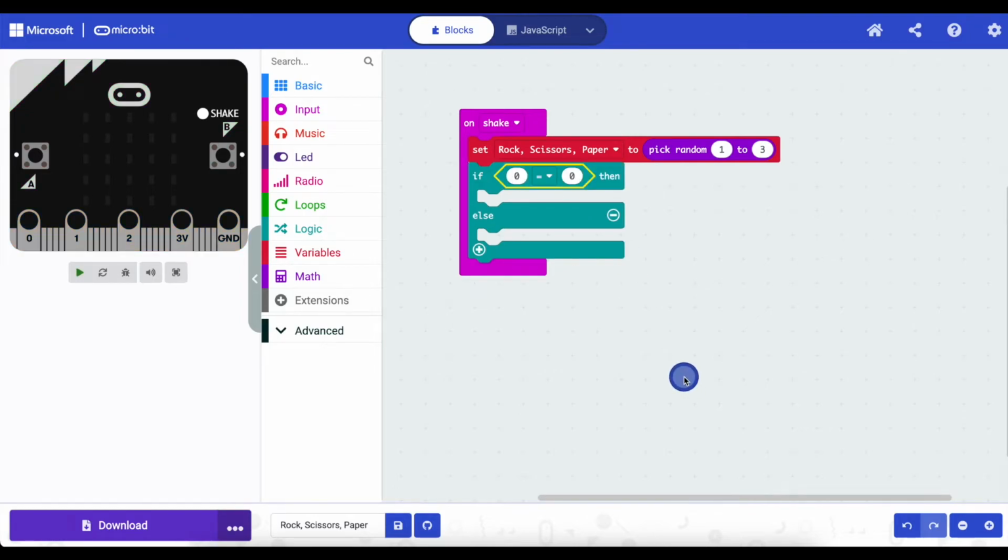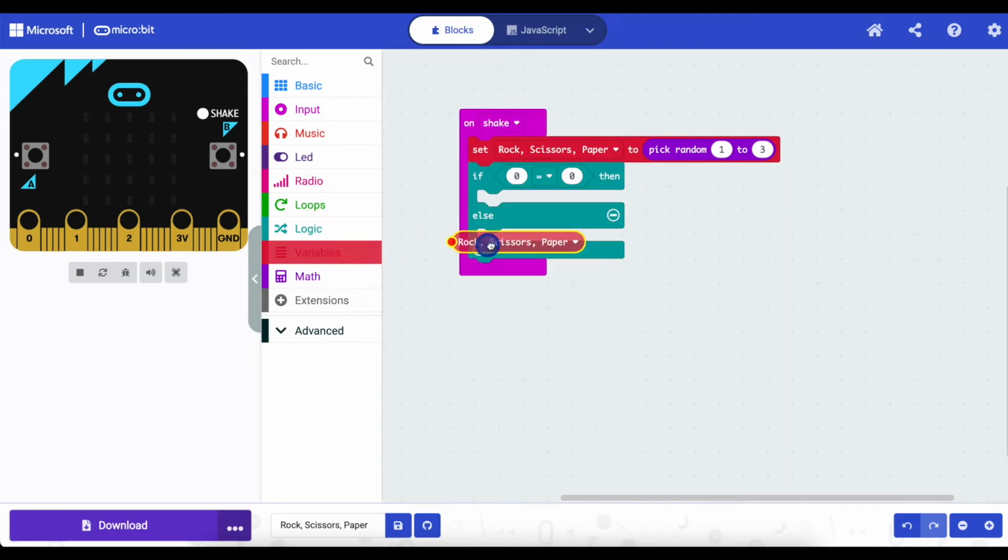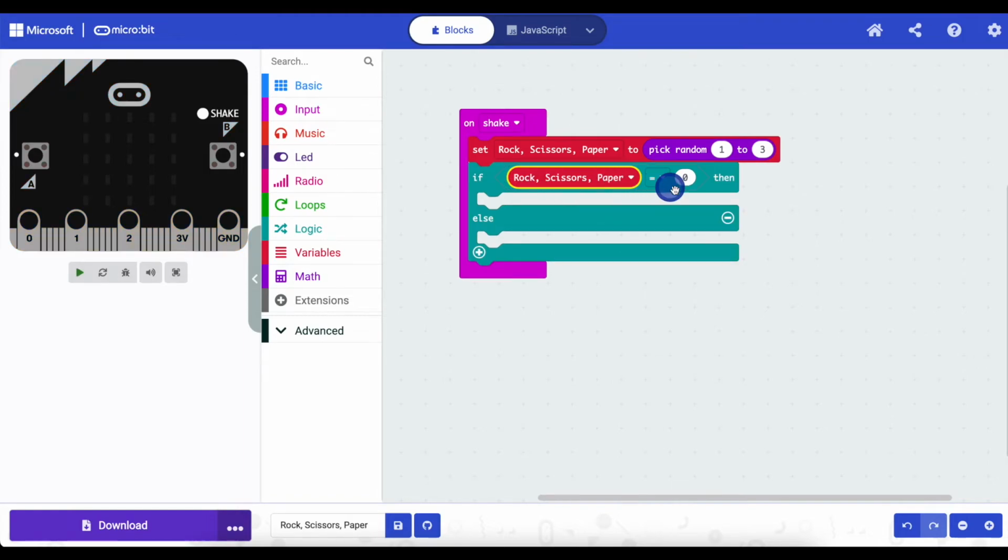Brilliant. What we're then going to do is go to the Variables button. We're going to select our variable here, which says rock, scissors, paper. We're going to click and drag that into where it says 0. You'll notice that there is still a 0 value over here. We're going to change that to the number 1. Essentially what we've done here is when rock, scissors, paper or our variable equals 1, a certain outcome will happen.